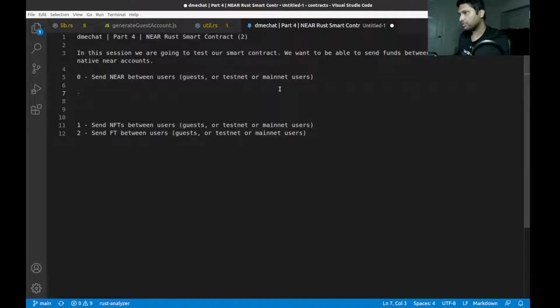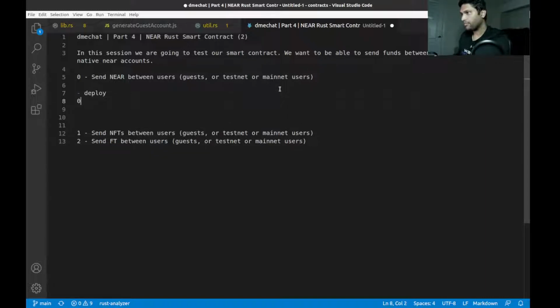So what are we going to do today? I want to first deploy our smart contract, and we'll basically take a trip down memory lane to the API that we built in the previous sessions, where we can start registering new guests onto the brand new smart contract that we'll deploy, and then from then we'll use the NEAR CLI to test the sending of the NEAR token.